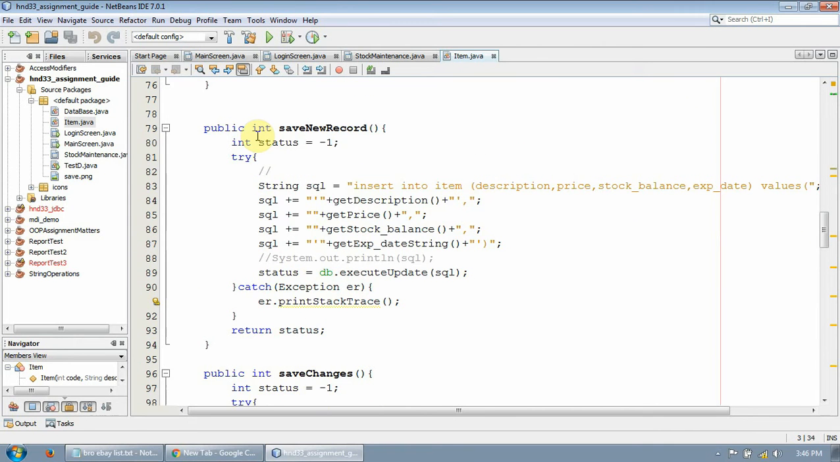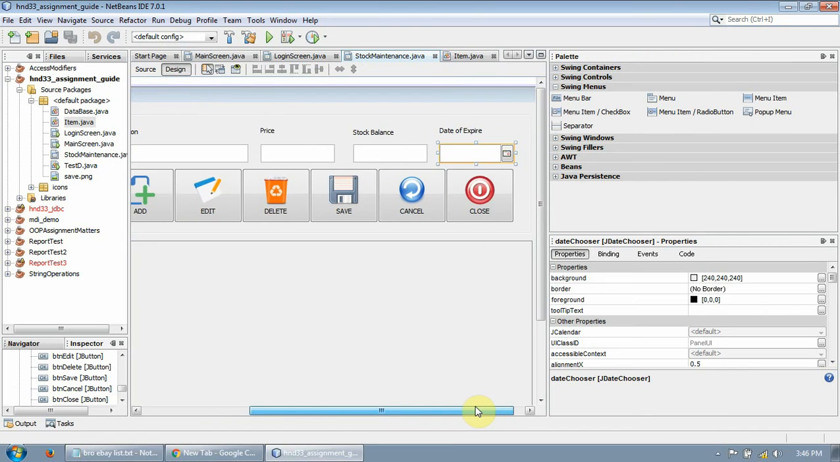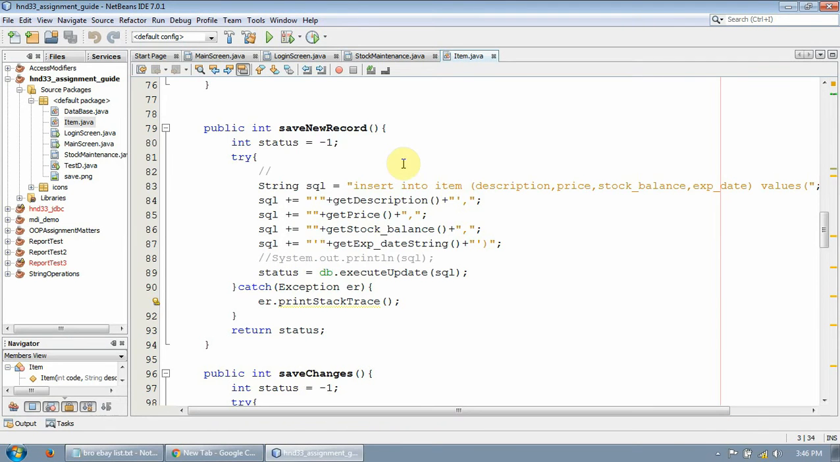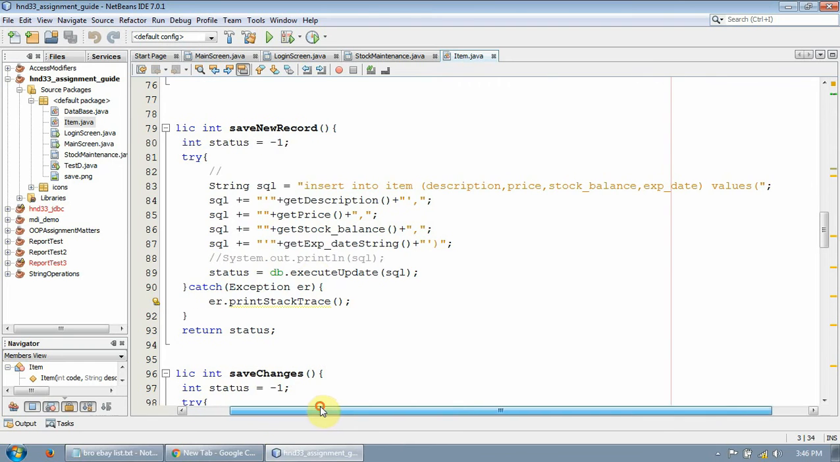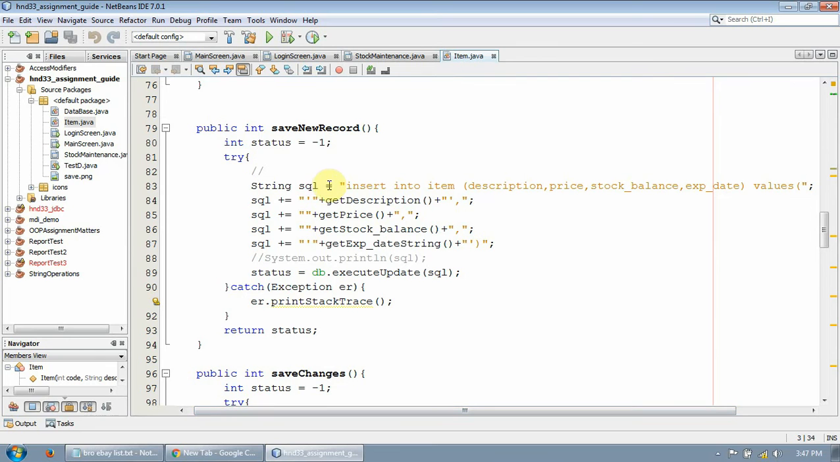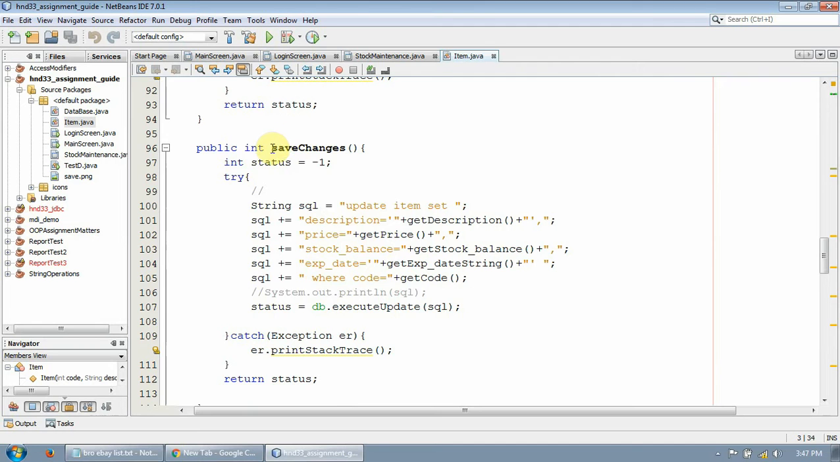And these are two important methods that I have built. As you can see from the GUI program, what we do is we collect data: item code, description, price, stock balance, and date of expiry. We collect that information and put it into an SQL command, and that's what we are doing here. For that reason, I have built two methods. One is called save new record, and there's another one called save changes.